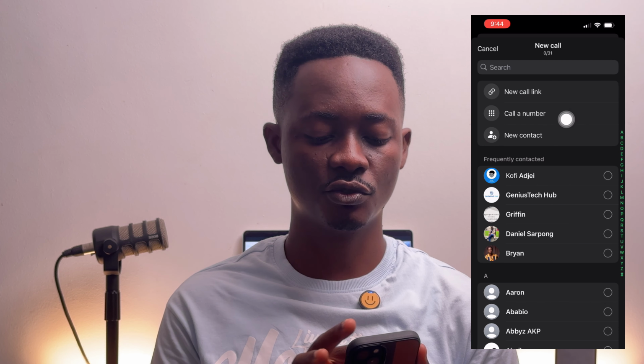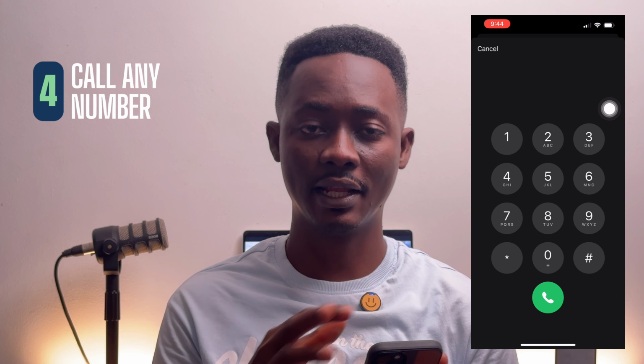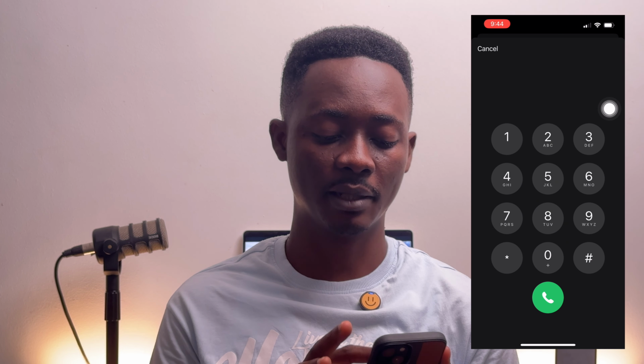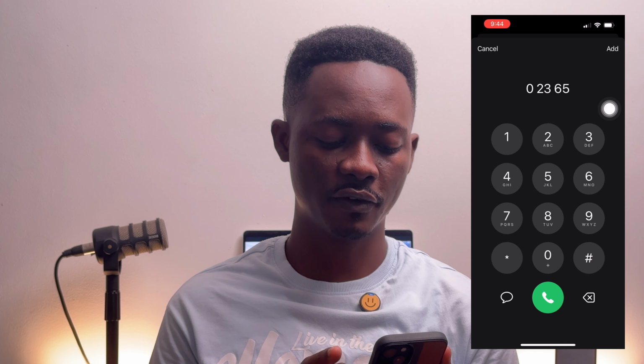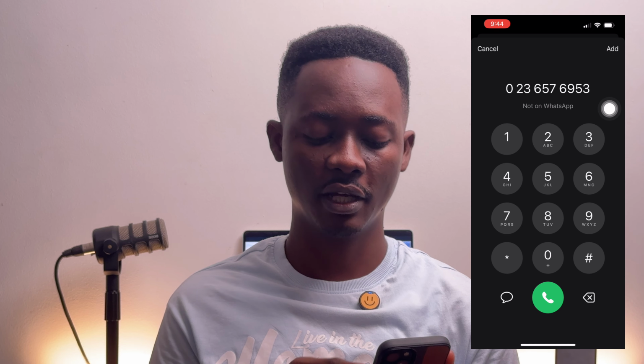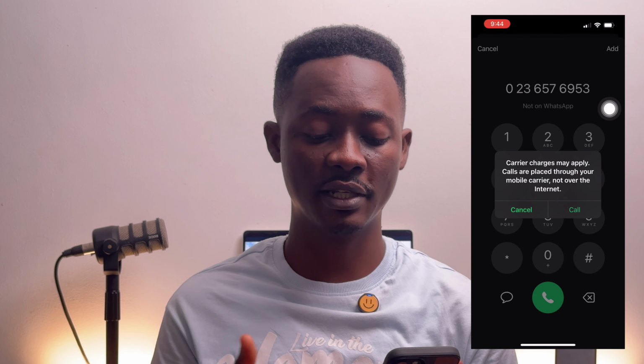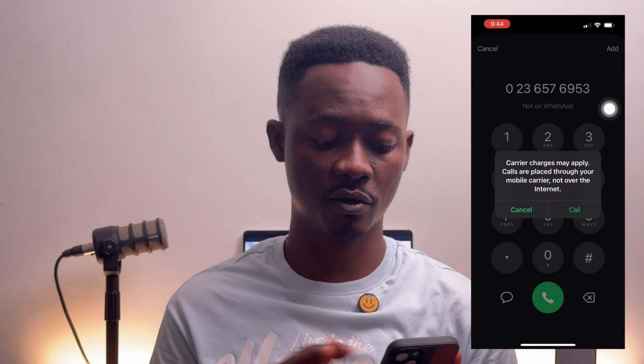Secondly, you can now do what we call a number. So now if you tap on this, it will bring up a dialer screen where you can dial any number you want. And when you dial a number, let me use a random one, for example, it will even tell you whether the number is on WhatsApp or not. So it says not on WhatsApp, and you can call it, and it will ask you to choose to call via your carrier, meaning that to do a normal voice call, which is very cool.